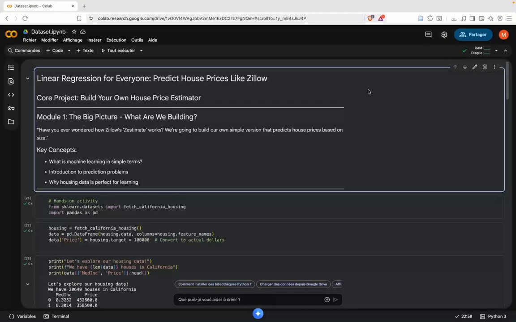Welcome to Linear Regression for Everyone. Have you ever wondered how websites like Zillow can instantly estimate house prices? Or how apps predict things like car values or health metrics? In this course, you're going to build the brain behind that magic.